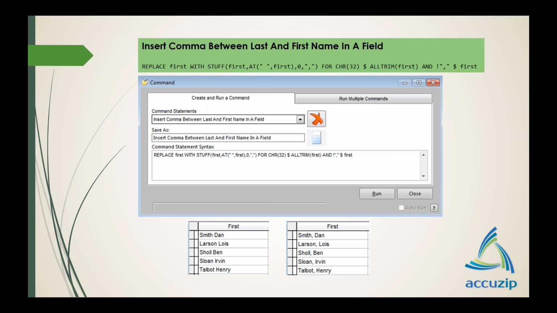And then one more example we have for you here. This command is set up to insert a comma between last and first name in a field. So if a customer gives you a list and the name is in one field but the order is last and then first with no comma in between, this command can add that comma. You can see it'll read in the proper format for last comma first.